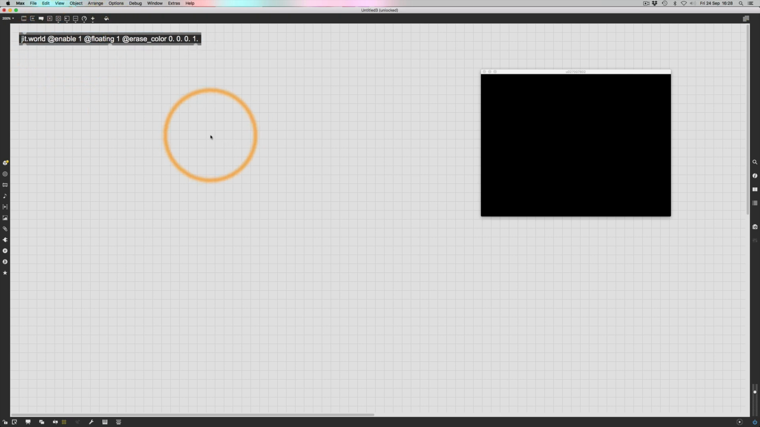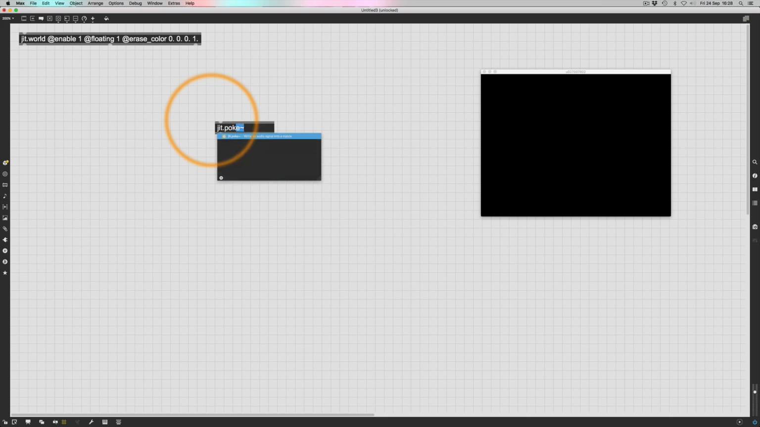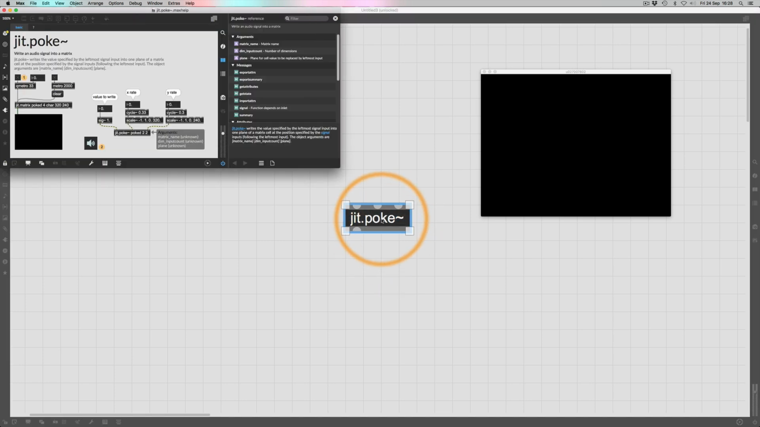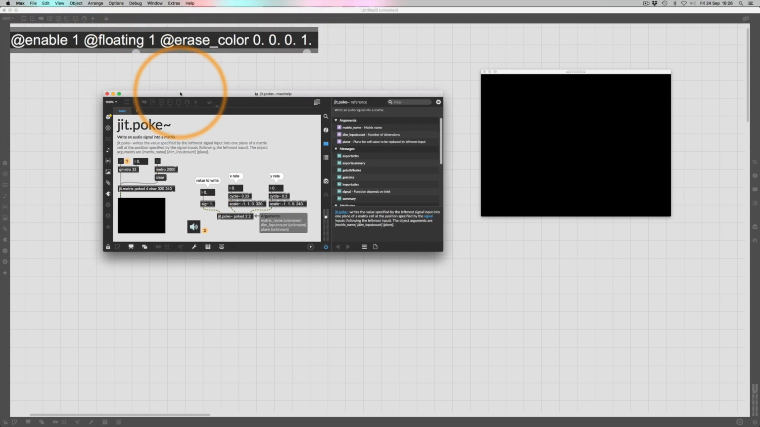So what I'm going to start with is this object called jit.poke. This is an interesting object because it's a jitter object, but you can see it's got a tilde, which kind of means that surely that's something to do with MSP, right? Well, it is. If we alt-click that, we get the help file, which will give us a little explanation here. Write an audio signal into a matrix.